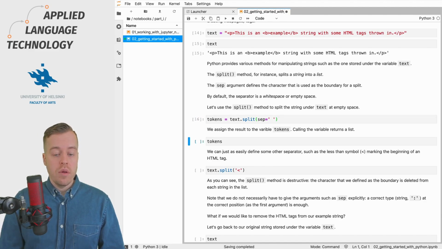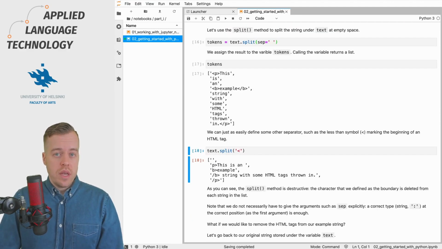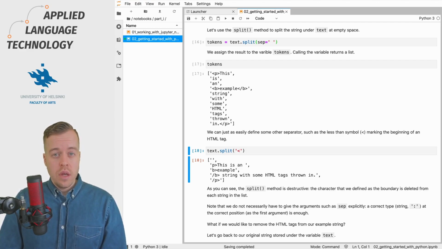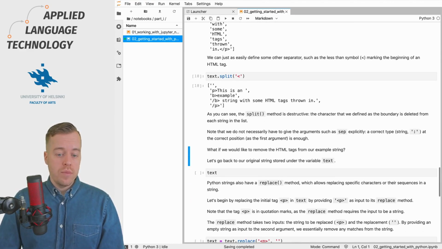If we call the variable, then we will get a list of string objects. It's important to keep in mind that the split method is destructive, so something that is used for splitting the string is always removed from each string in the resulting list. So you can see, for example, that in this output the less than characters have disappeared from the string items in the list.